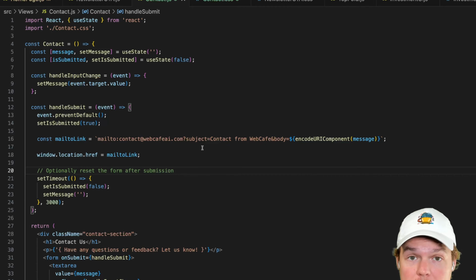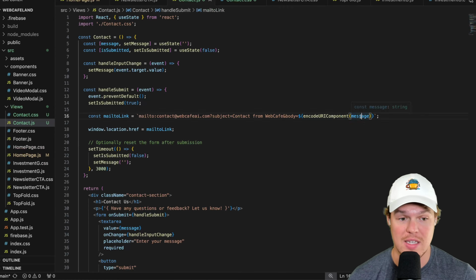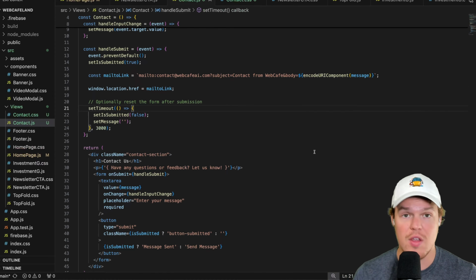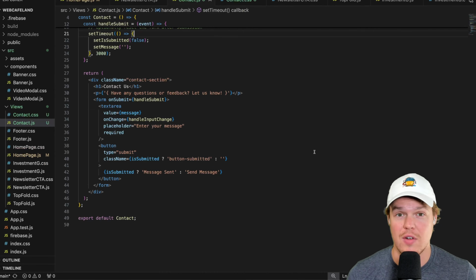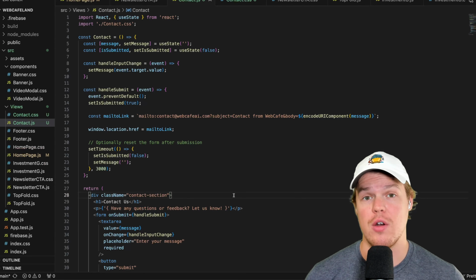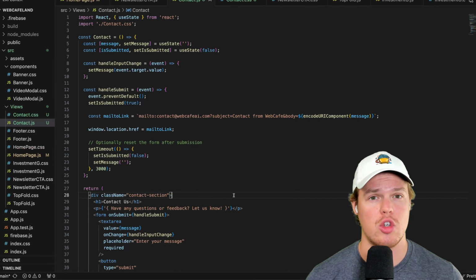Keep in mind, you can edit certain variables. For example, the subject, I have "contact from Web Cafe." That's changeable. The body is the message from the user. And everything works here functionally, and we don't have to pay an external provider in order to do this type of functionality. Now, if you want to pay a provider, just reference my earlier lesson, lesson 8 here, where I showed you how to connect external API documentations to your web application.